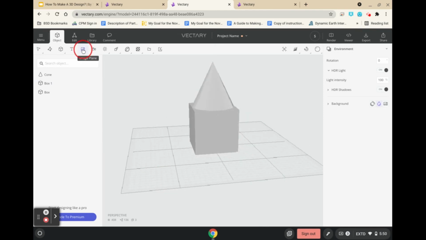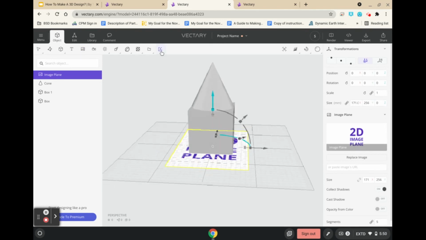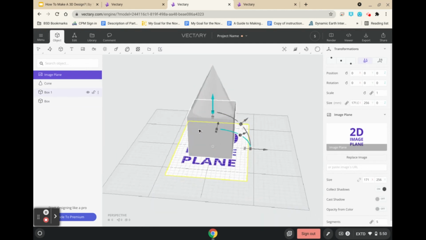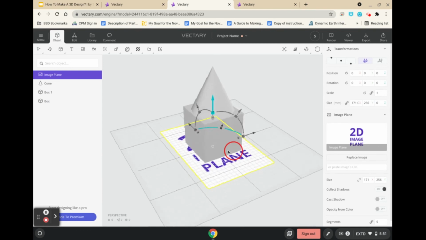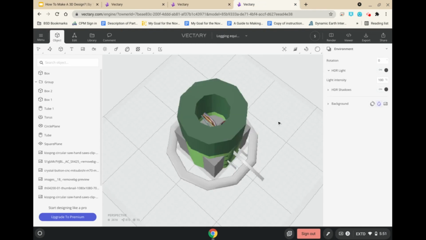So you can add your own images or an image plane. But right here you can upload an image or import it. So you can add an image and then make it look more, it can have like windows or a door, just to look more like a house. And exactly after this is done, you can make something that looks like this.